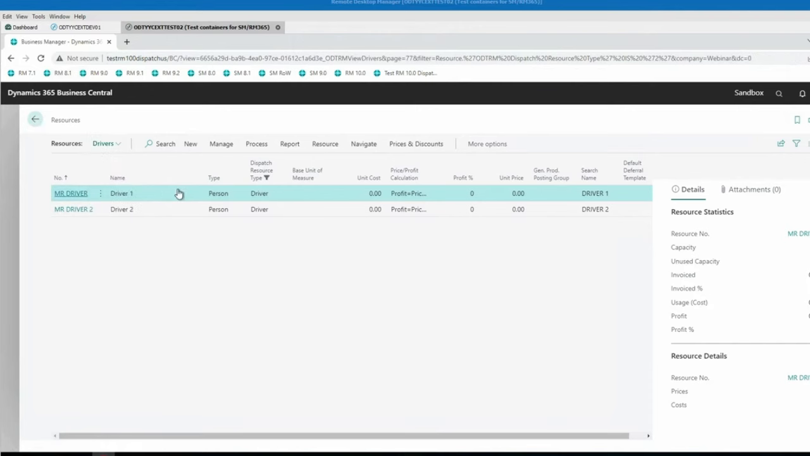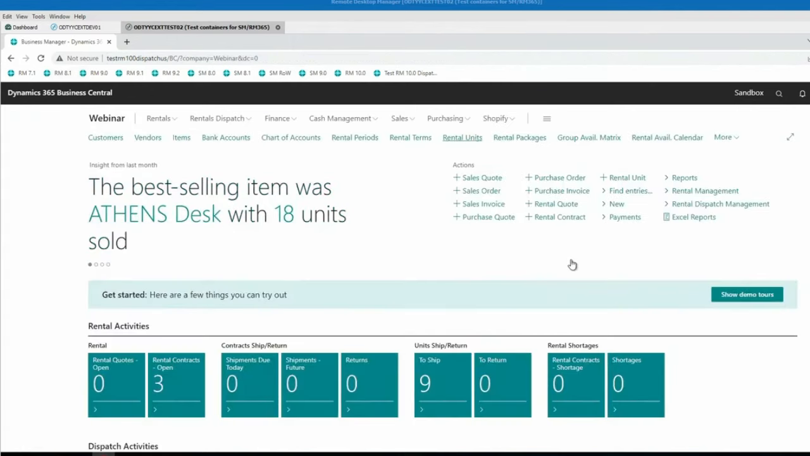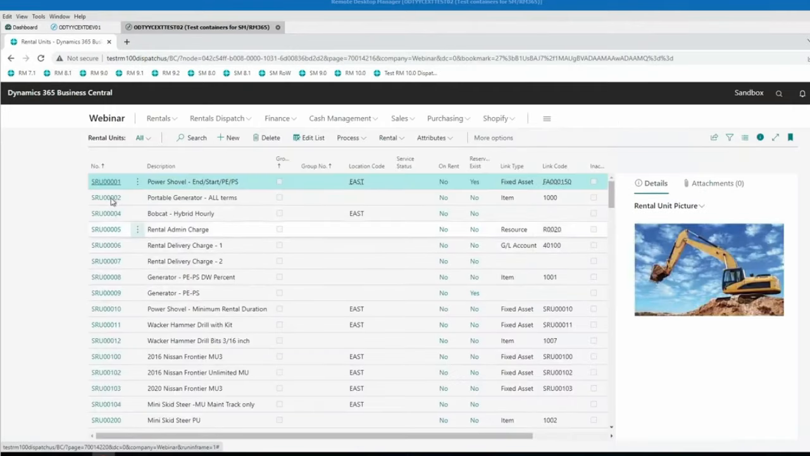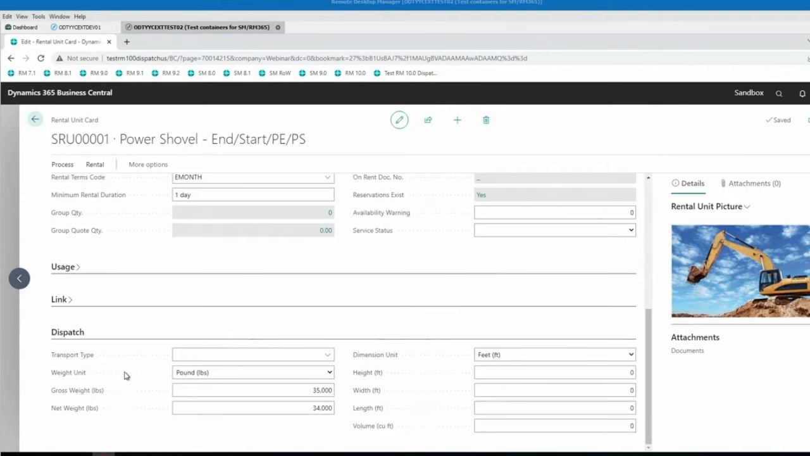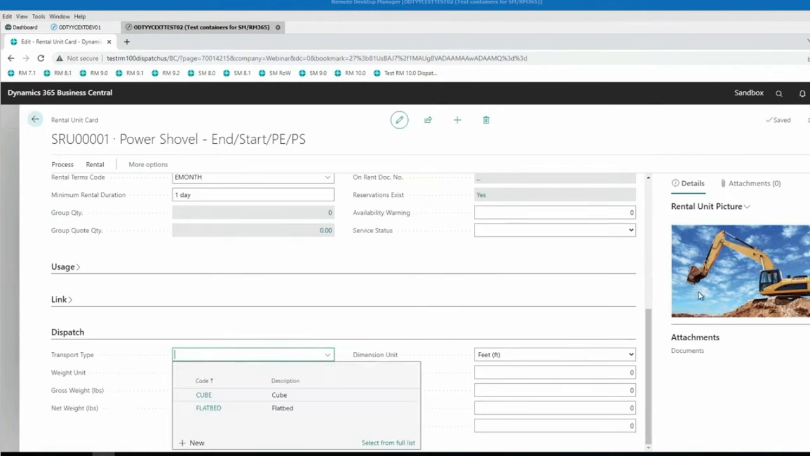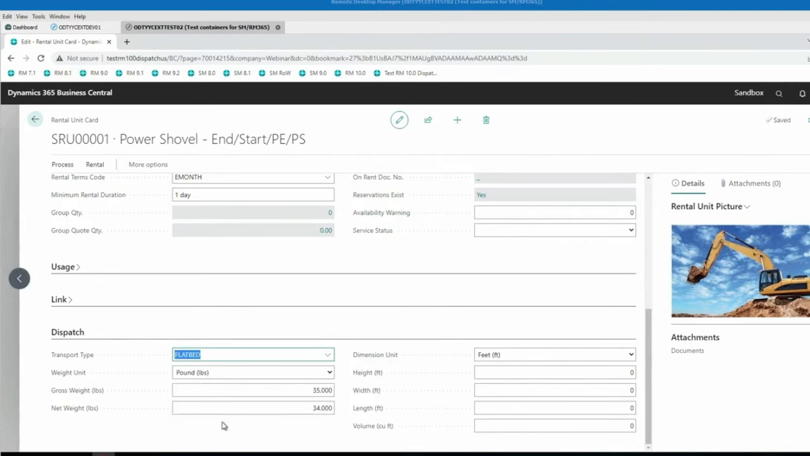I'll show you that. The last thing that we really need to set up is rental units. There's a new dispatch section for rental units where you can specify what the transport type should be. This is a fairly large unit. You might want to specify it should go on a flatbed. And then you can specify the weights of those units, and those weights will be used to calculate weights during the trips. And I'll show that in a little bit as well. And you can specify dimensions and that type of thing.